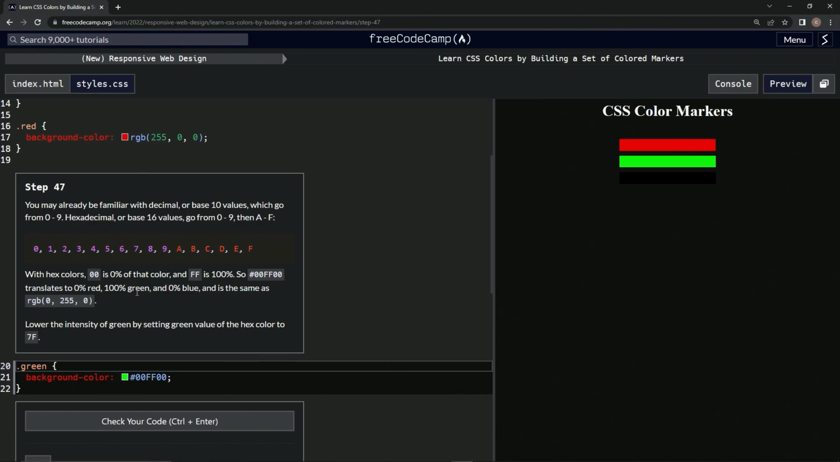So basically, if you don't get it, let me try to explain one little thing. Instead of having three digits and commas and all that, we just replace all that with a number sign or a hashtag, whatever you want to call it, and two digits. So, you know, it's a lot more efficient to type.